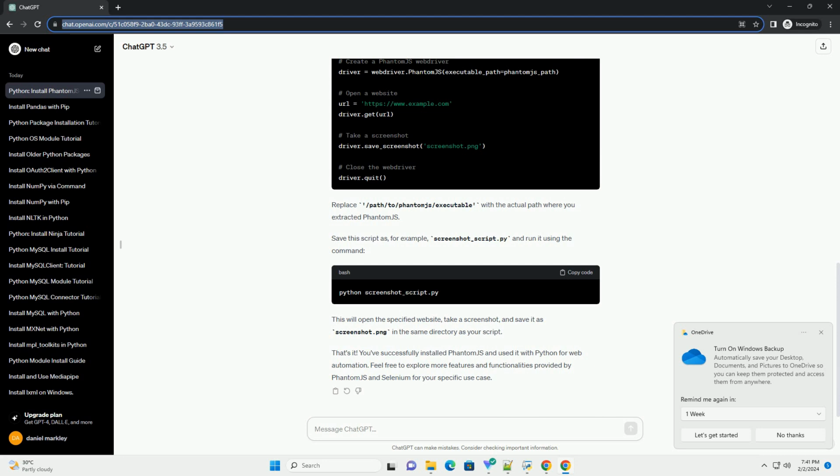Save this script as, for example, screenshot_script.py and run it using the command. This will open the specified website, take a screenshot, and save it as screenshot.png in the same directory as your script. That's it. You've successfully installed PhantomJS and used it with Python for web automation.